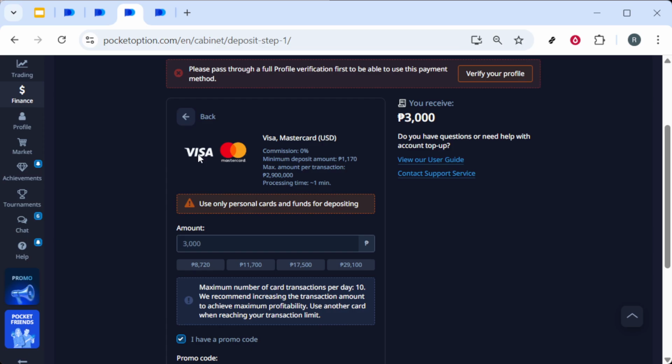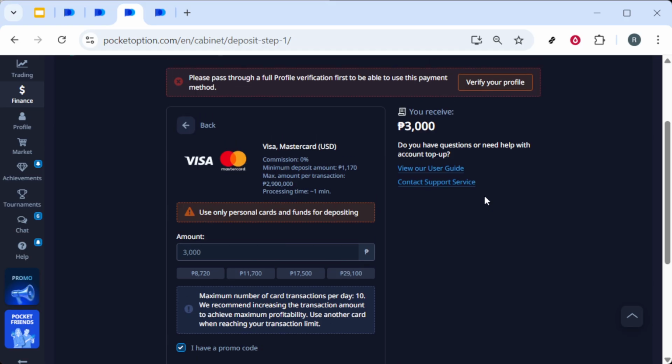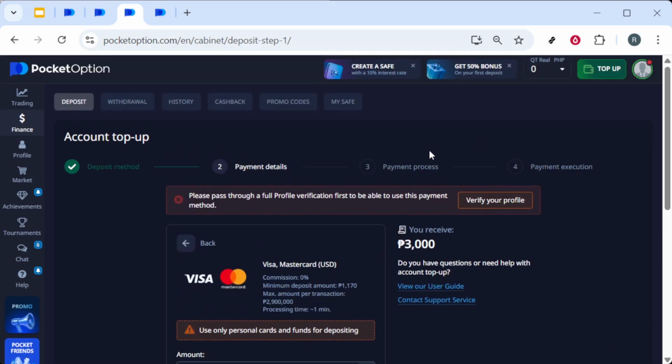When everything looks correct, click Continue to pay to finish your deposit. You may briefly see a confirmation screen while the payment is processed. After that, your balance should update, usually within about a minute. If it doesn't appear right away, give it a moment and refresh the page.